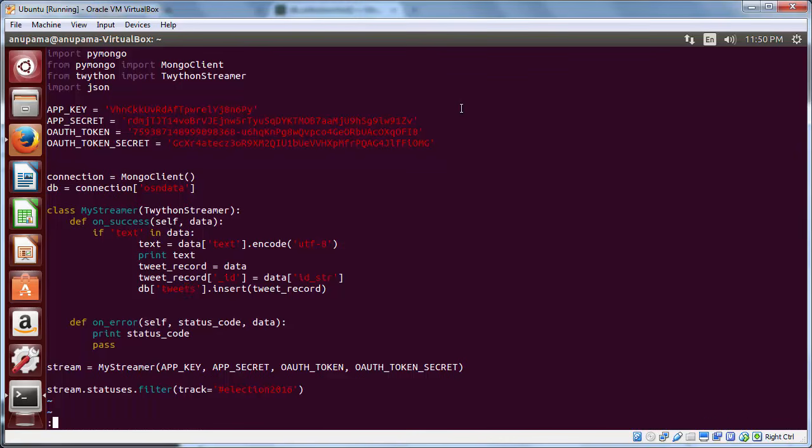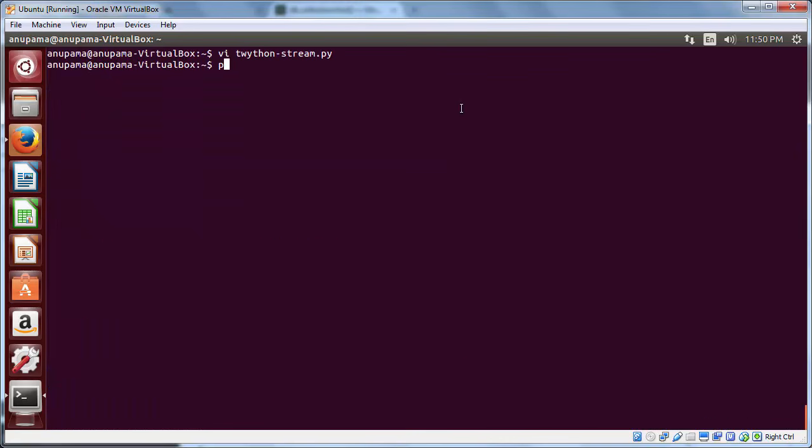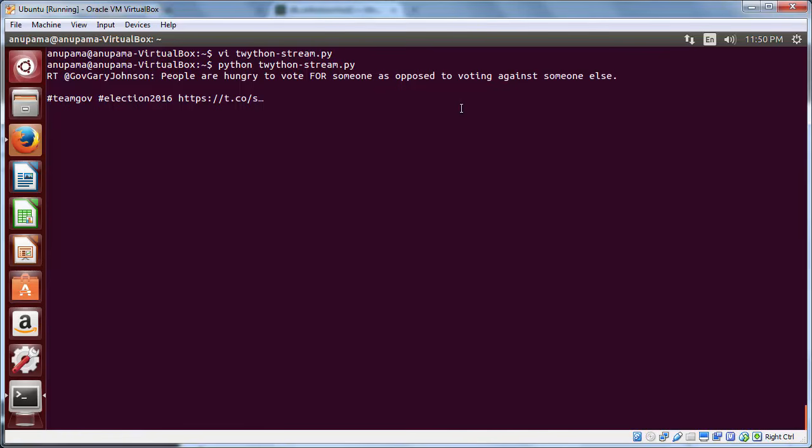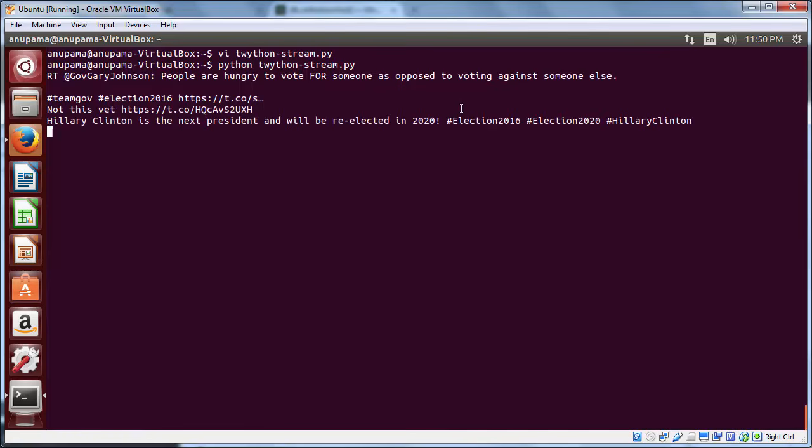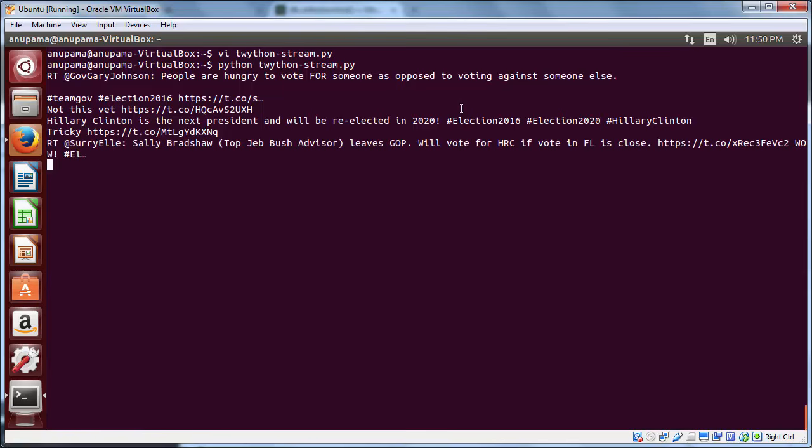Now let us save this file and run it. You will soon see the data starting to come in for hashtag election 2016. Now let's see whether this data is getting stored in the database or not.